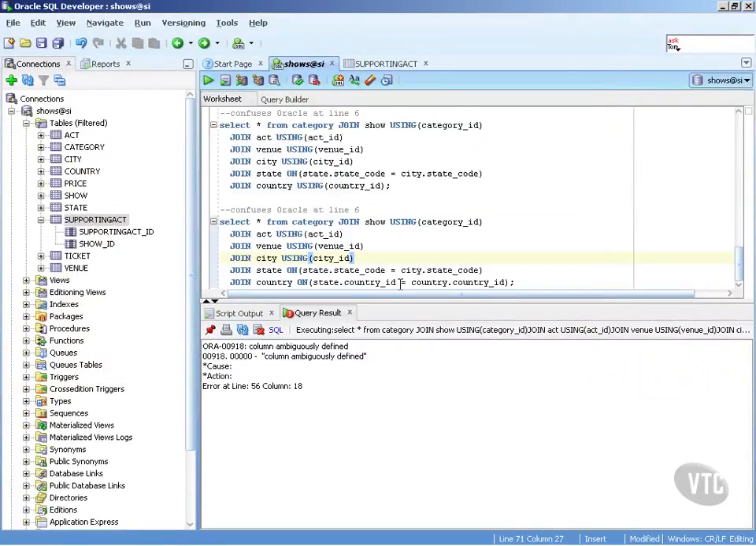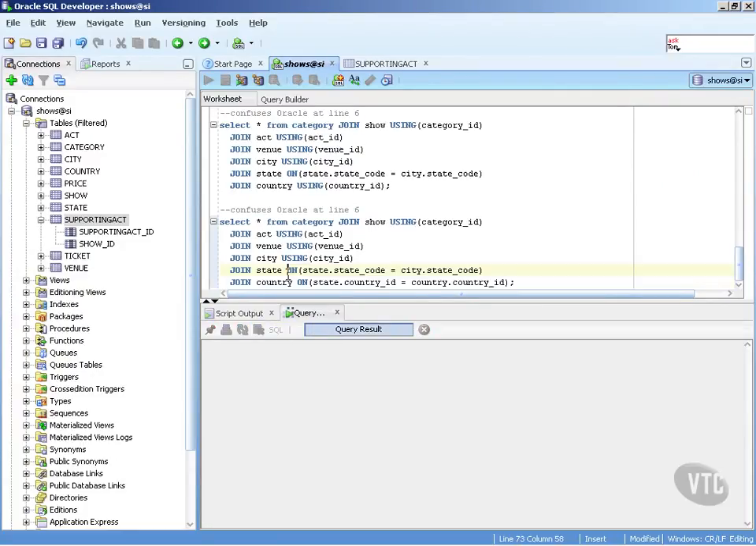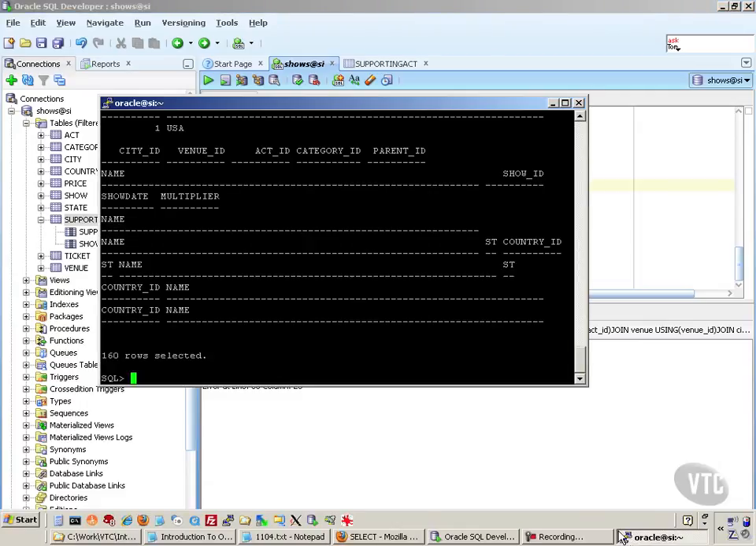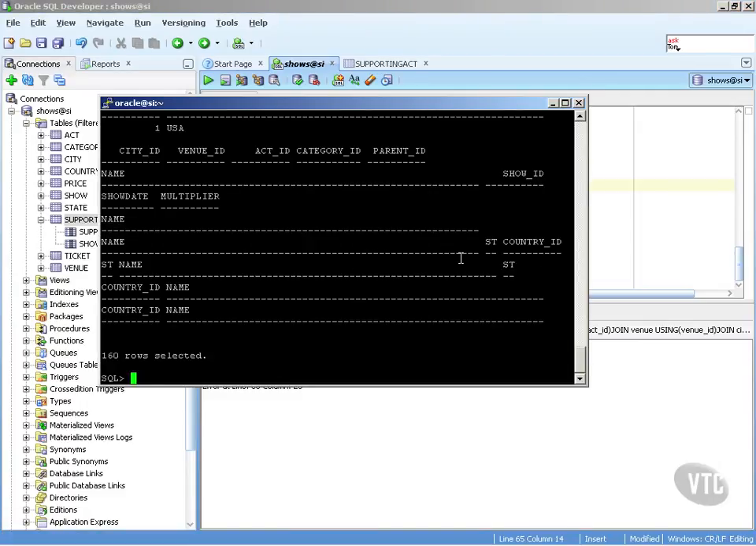So just be aware of that. SQL Developer doesn't always give you enough information. SQL Plus can sometimes be clearer in terms of the errors you get, and then when you do get those errors, read them carefully because it may very well tell you exactly where your mistake is.